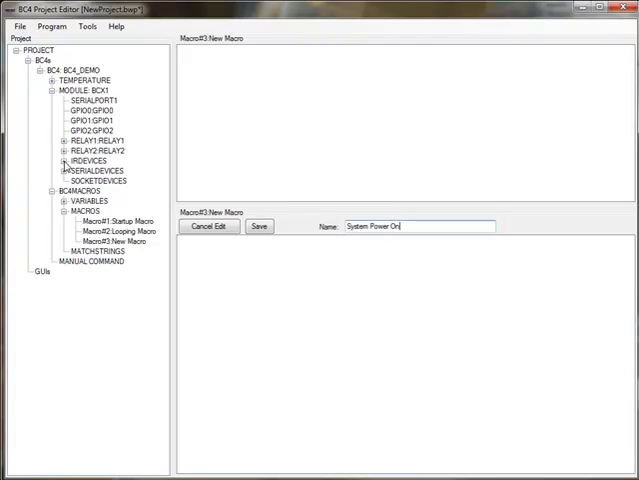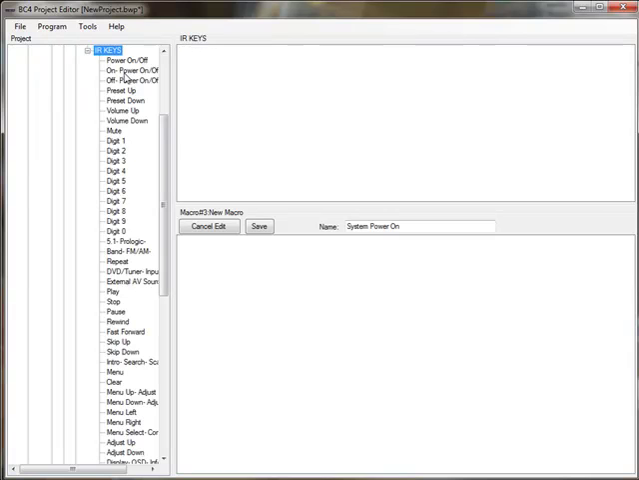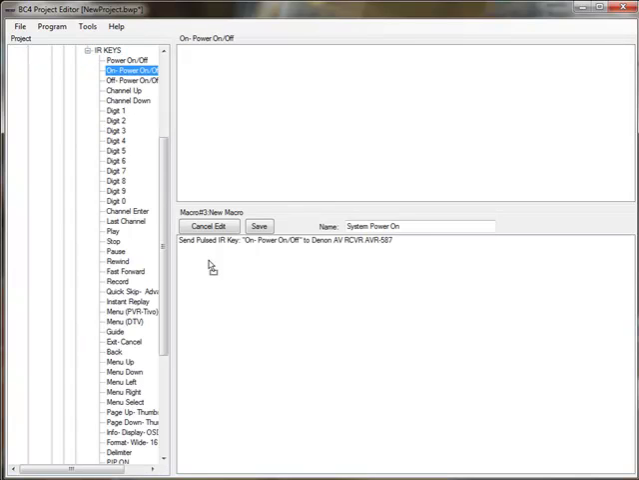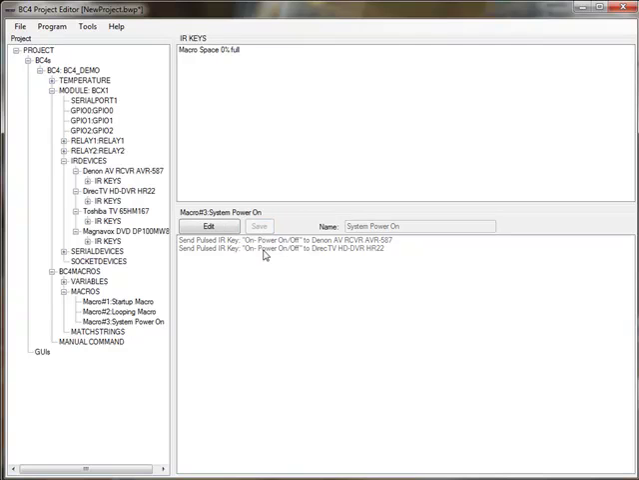And we can go up to any of our devices, like the IR devices we've already created, and start dragging those commands down into our macro. Once you've dragged in all the commands that you want, you click save, and there's your macro.